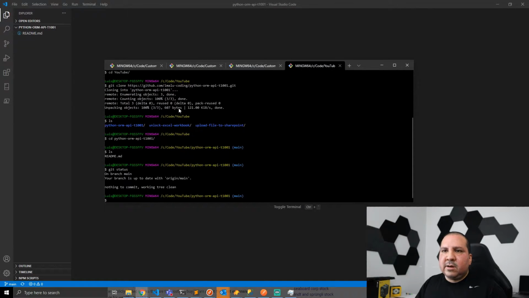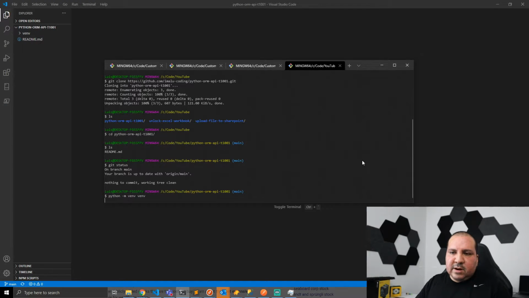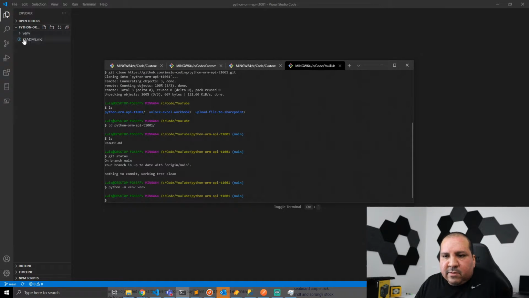So let's get started. What I'm going to do on mine is say python -m venv, and I'm going to just call it virtual environment, and let's run it. All right, still running. As you could tell, it created this folder. You can see it back here in the back.